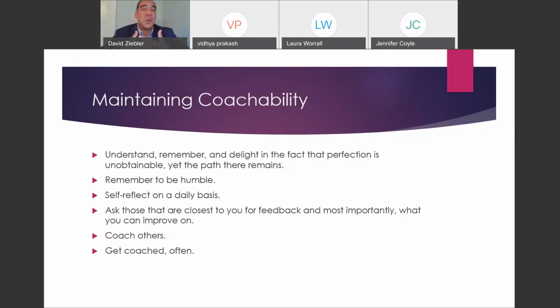So if you want to maintain your ability to be coachable, understand that no matter how far you've come, there's more to go. There's always going to be more to go, and that's okay. It's exciting if you really think about it. It should not be exhausting. It should not be debilitating. And it should not be disappointing.